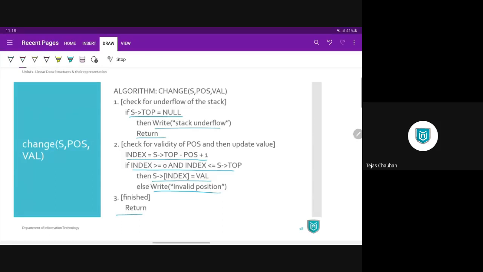Now, when you call this change function, you need to pass stack variable, because it might be the case you have multiple stacks. Then you need to pass the stack first, on which the change operation has to be done. Then pass the position, and the third one you pass the new value. So we are going to pass 3 parameters here in the change function, and we will do this operation. So that's the change operation. Have a look at this algorithm, read it once, then we will see the next one.